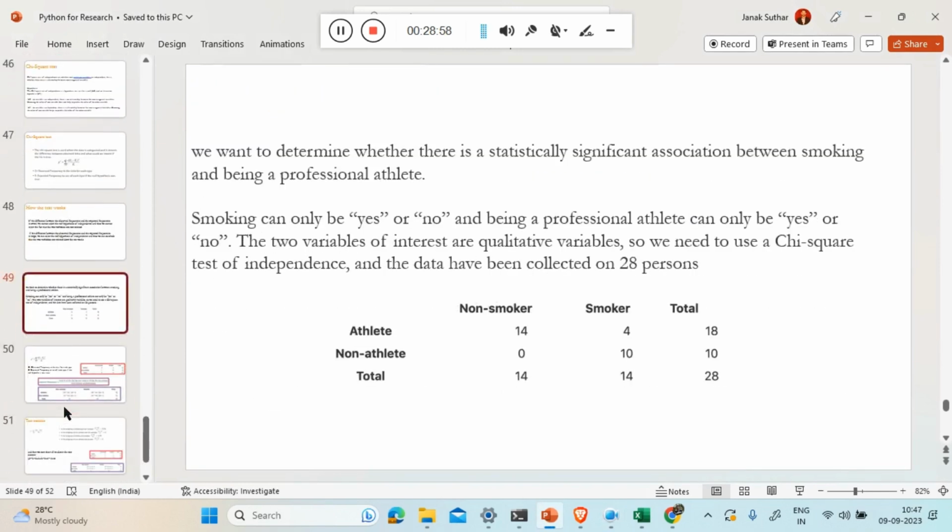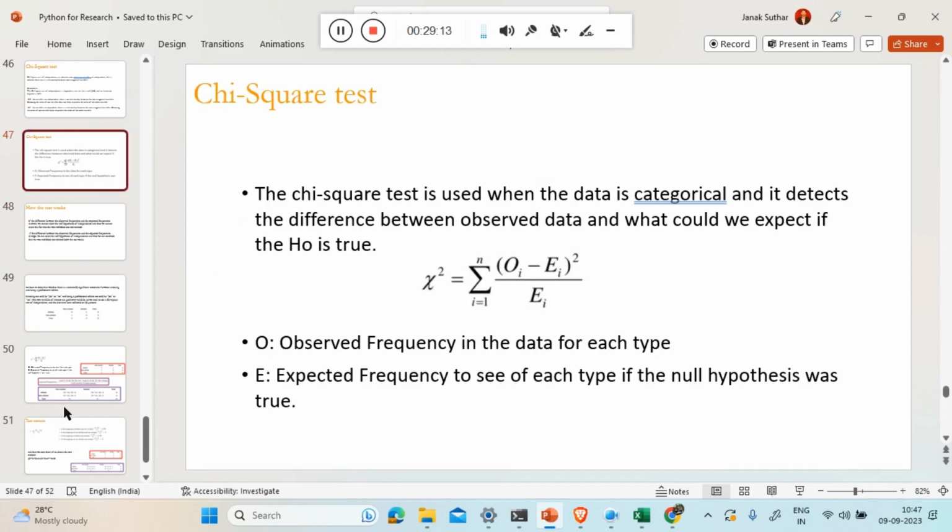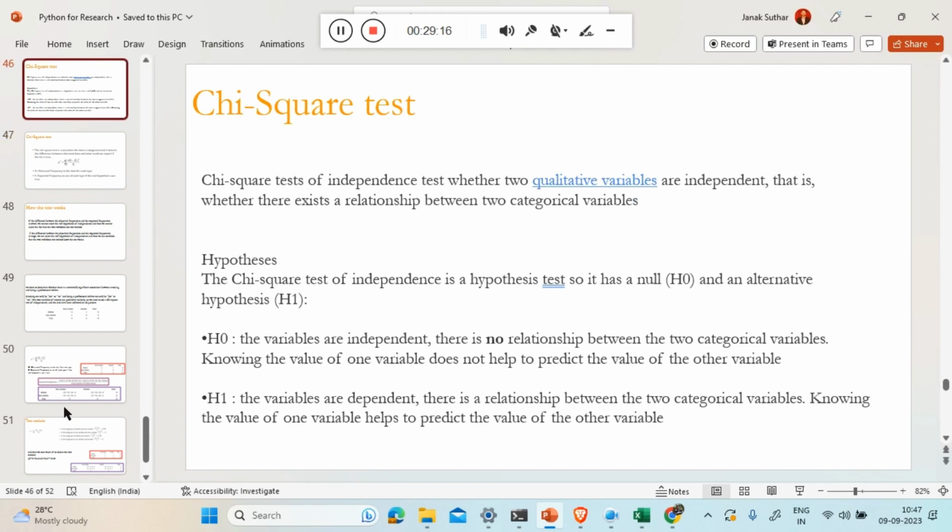So athlete means whether a particular person is an athlete or not, that is given, and with respect to smoker and non-smoker, this is also given. So are they related or not? Both of these are categorical data. Whether both are related or not, you can identify with the help of the chi-square test.